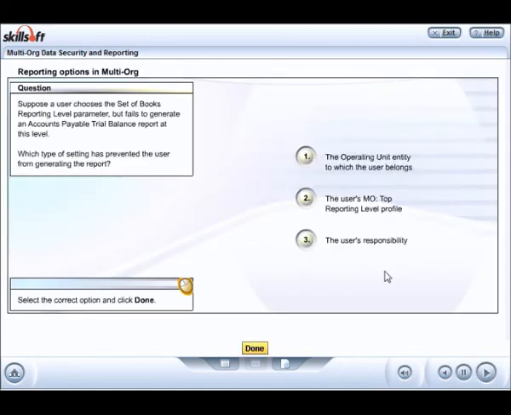Suppose a user chooses the set of books reporting level parameter, but fails to generate an accounts payable trial balance report at this level. Which type of setting has prevented the user from generating the report?